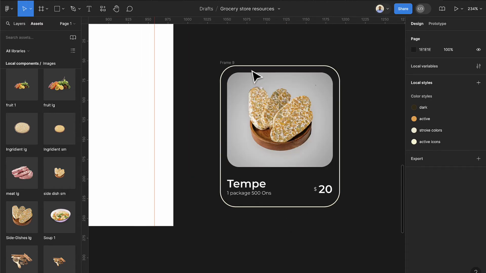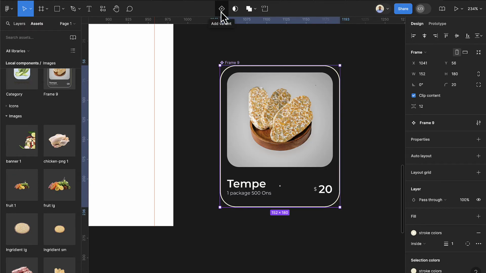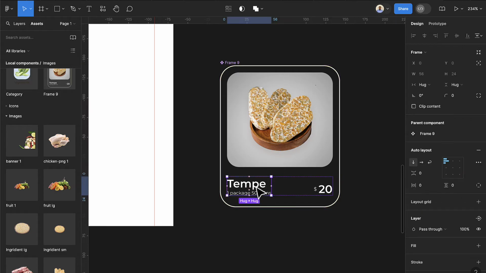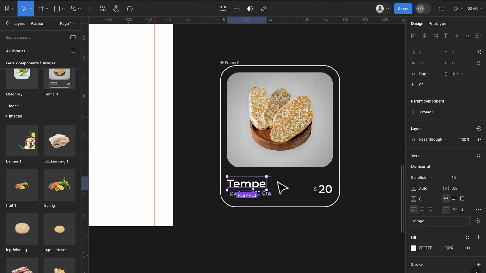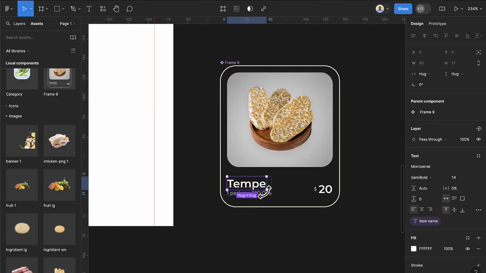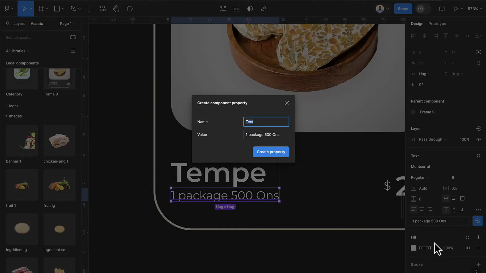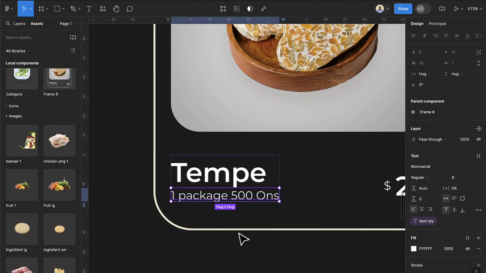So once we have this set to auto, we can now select this item here and convert this to a component. Once we've done that, we can double click here, then click on this icon here. This is going to be item name. So I'm going to create a property here. Then I'll select this as well, click on this, but this time we're going to use the create property. So this is going to be item quantity, then press create.